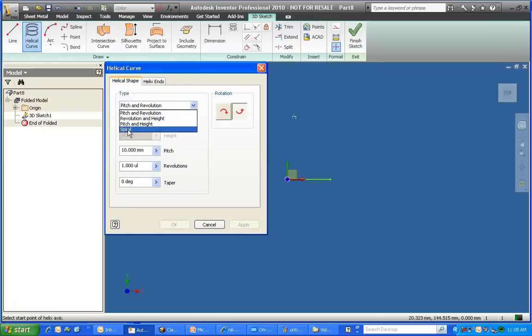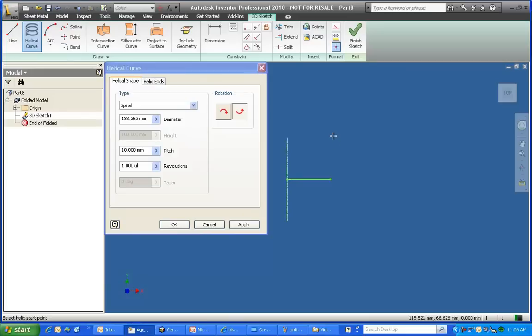The key here is to go to the spiral drop-down. By default you will have one of those other options which generate a 3D spiral. I'm interested in a two-dimensional spiral in a 3D sketch at this point. So I'll fix the starting point here. I use this second point as my normal.